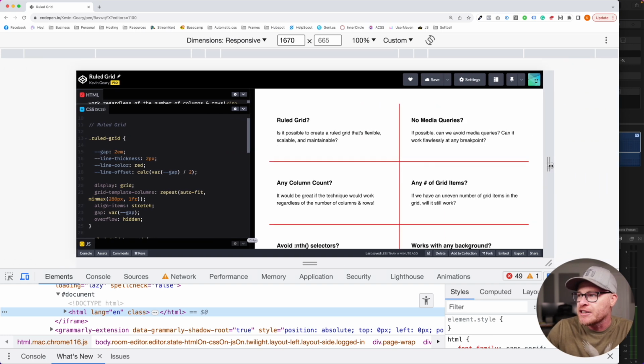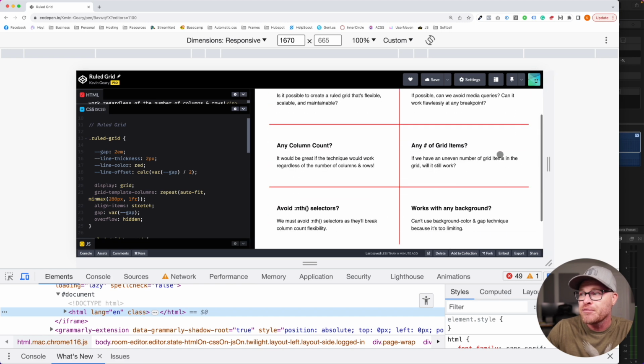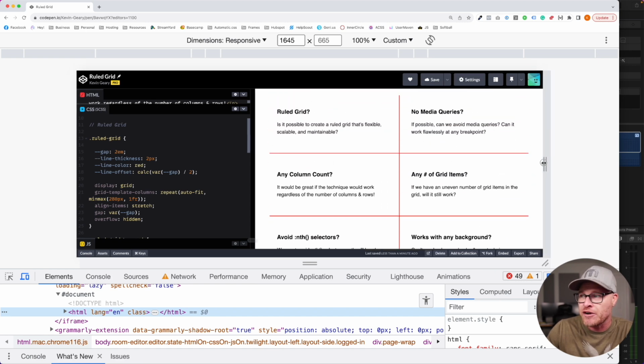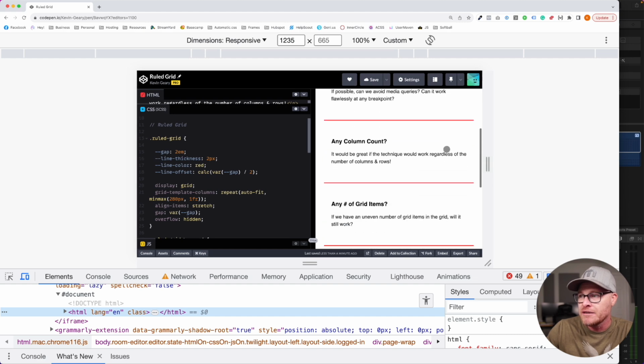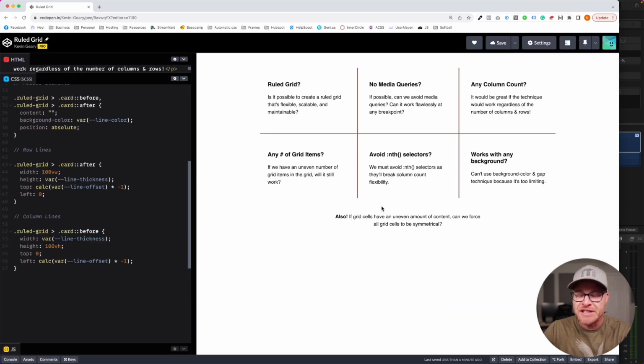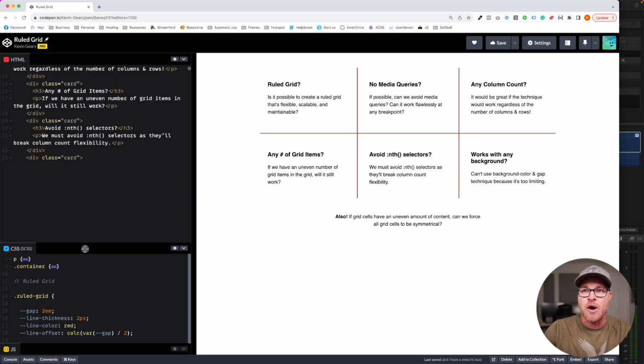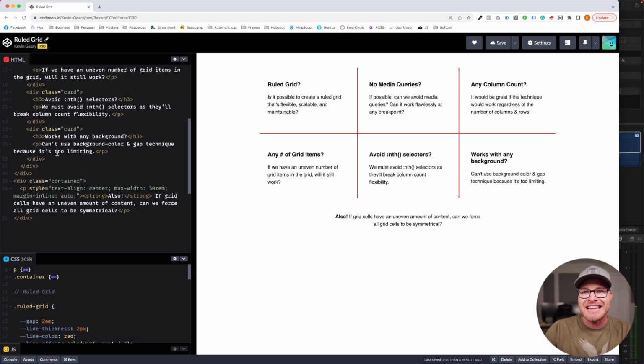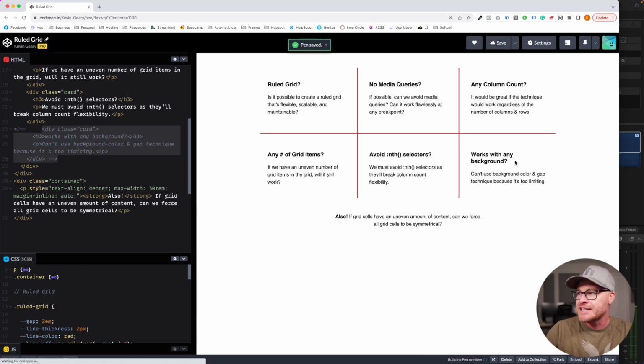Let's check. So as it breaks to 2, we're still good. No media query. As it breaks to 1, we're still good. We've achieved this without media queries. We've achieved this with any column count that we want. Can you use any number of grid items? Is that box checked? Okay, well, let's go up here and let's take this last card right here and comment it out and see what happens.